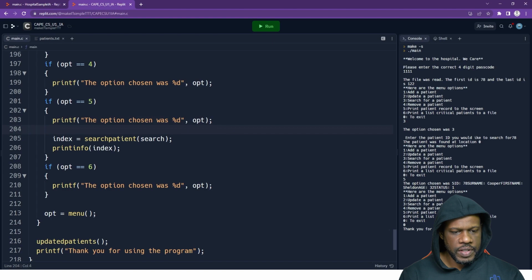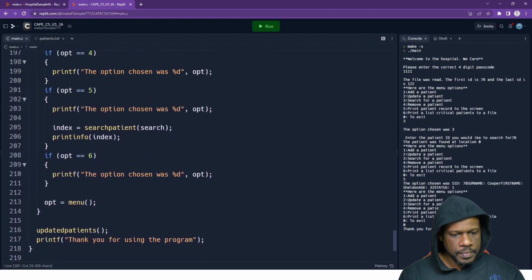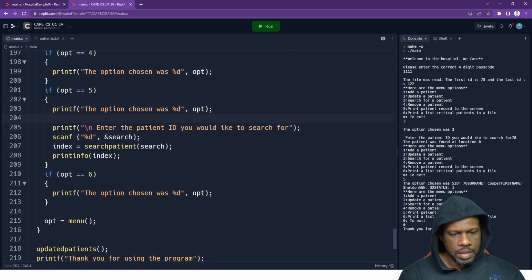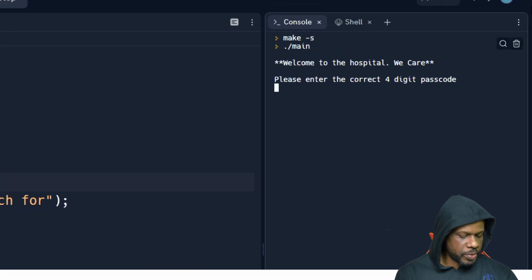Yeah, so all of the stuff that I did here, which is scanf, please enter the patient you want to search for. Yeah, I'll put that there too. Of course, clearly, yeah. Right, please enter the patient ID you would like to search for. Print the info. Okay. Again, it's not efficient, but that's okay. I'm just displaying my skills.